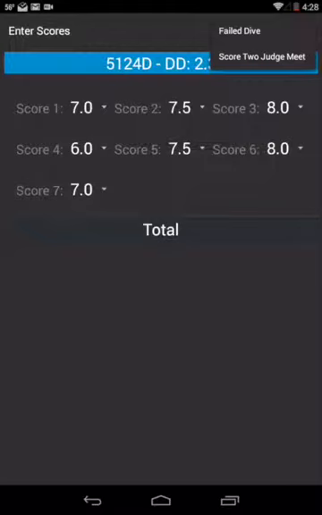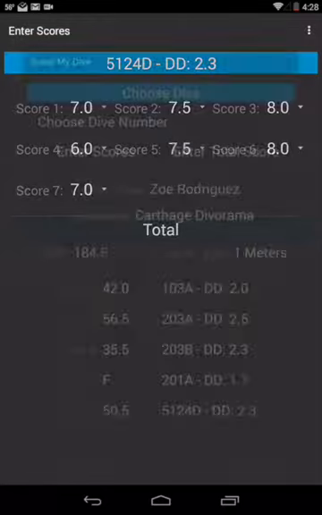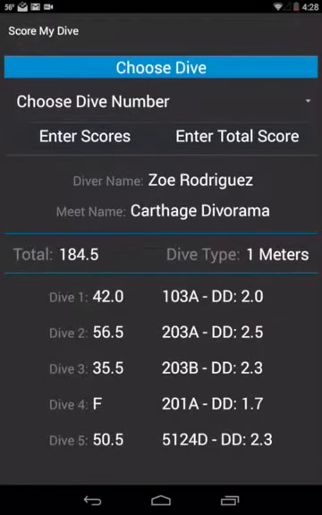Or you can score that 2-judge meet if you're on a 3-judge dive meet. It's not going to work right now. You can try it, but it's just going to tell you it only works the other way. So we're going to total this, and voila. Dive 5 at the bottom is a 50.5, and it shows the dive and everything.